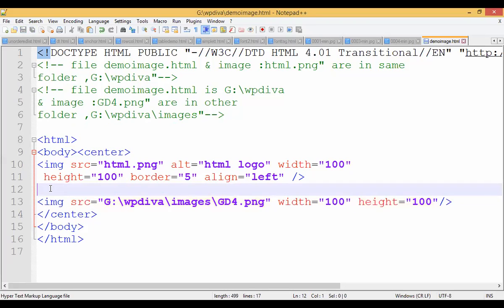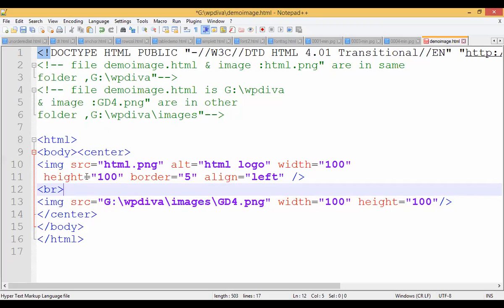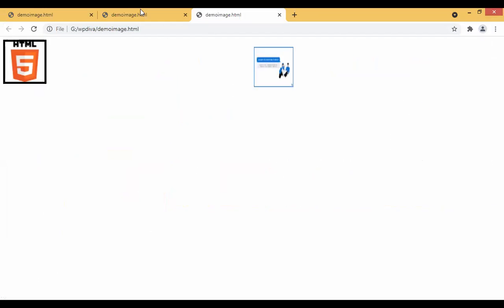Now here I will take one space, right? So I will take a break tag so that the image will appear on the next line, right? And then I will save the file and I will execute that. So you can see that the image appears like this, one below another, one below the other. The total size of this image is reduced, isn't it? The size of that image is reduced.